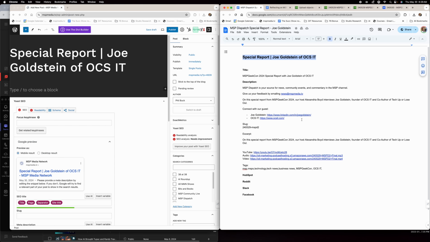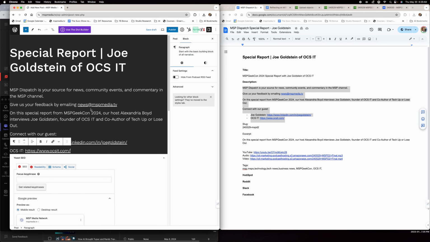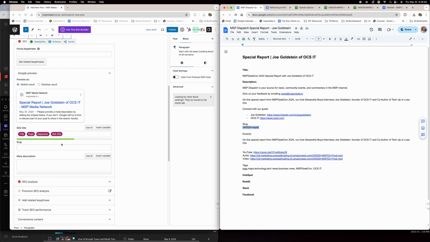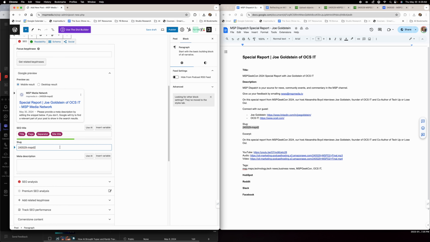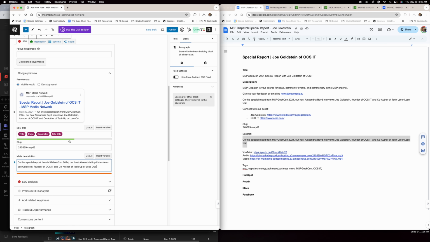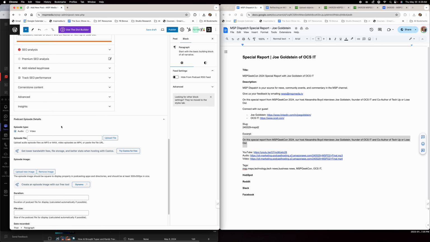Same deal with the body. Switch to the default editor. Grab the description. Looking good. We can use the same information for our slug because these fall under different feeds for audio and video, so they do not overlap. Same deal with our meta description / excerpt. This is when we start to run into some differences.